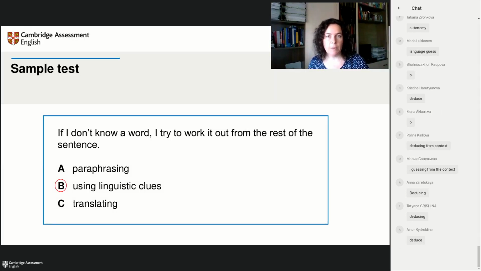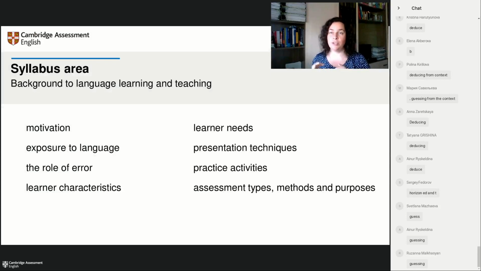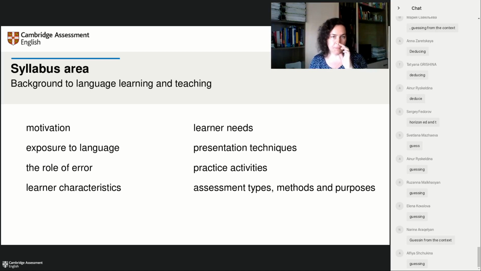Okay. All right. Now let's change the area slightly and focus on different principles related to language learning and teaching. Have a look at the terms here, which will be the most challenging area for you to explore.